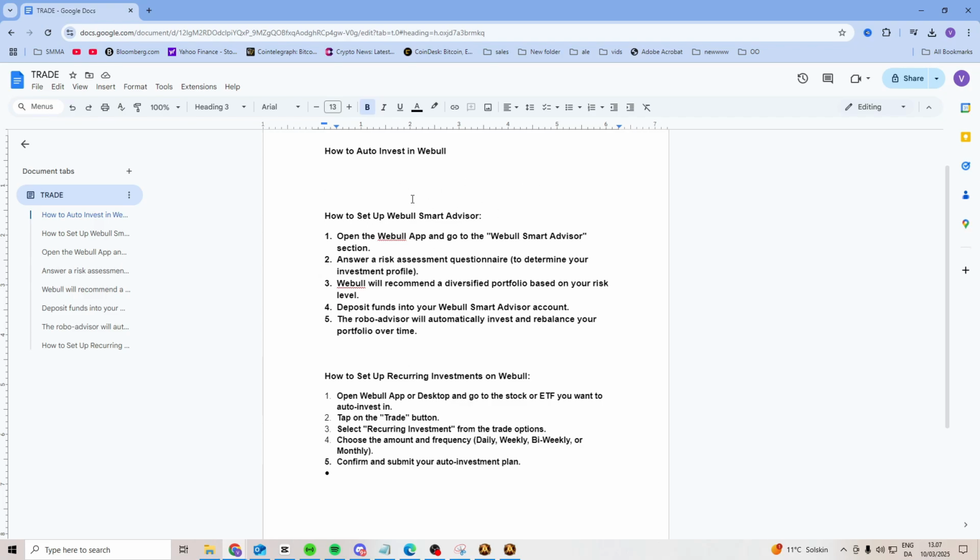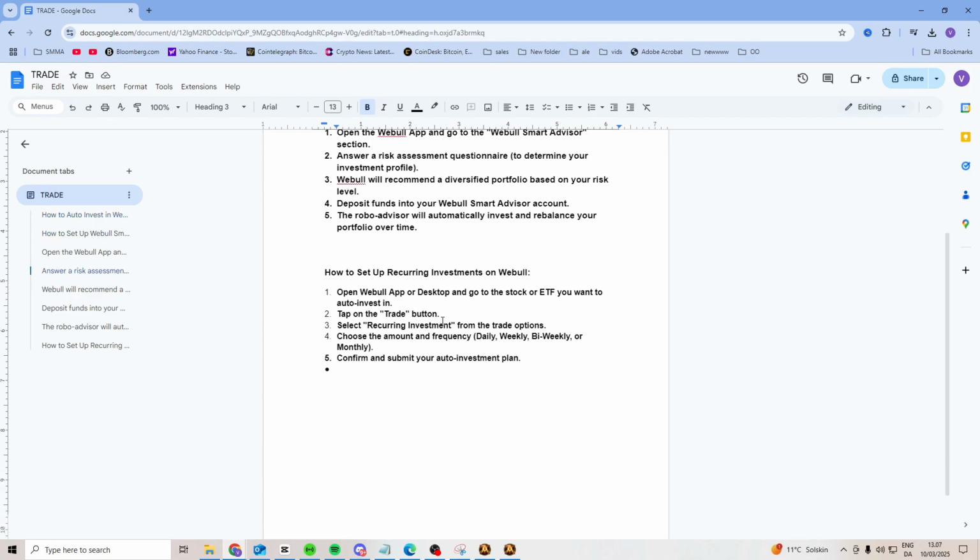Now, to use the Smart Advisor, you want to open up the Webull app, and then head to Webull Smart Advisor. In there, you want to answer your risk assessment questionnaire, and then Webull will recommend a portfolio based on your risk level. After that, you just want to deposit some money, and then the robo-advisor will automatically invest and rebalance your portfolio over time.